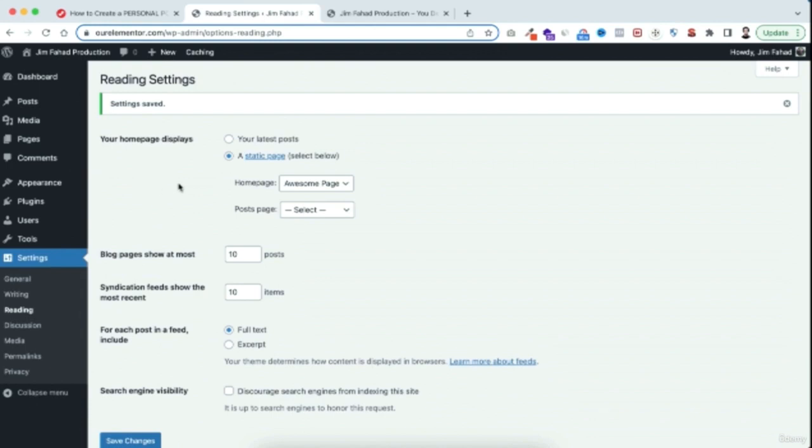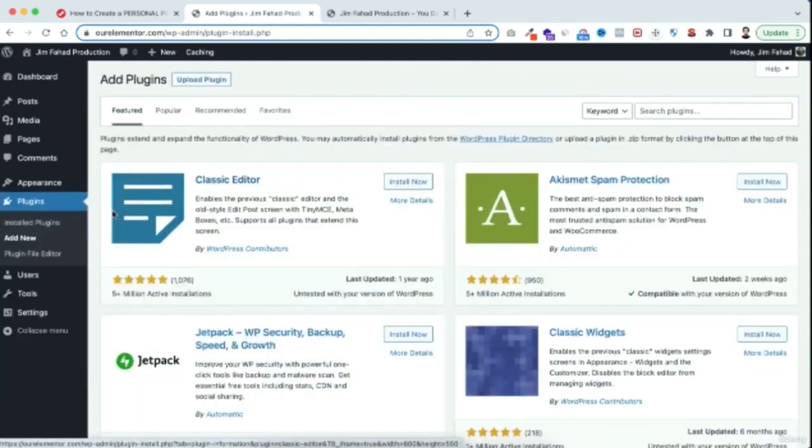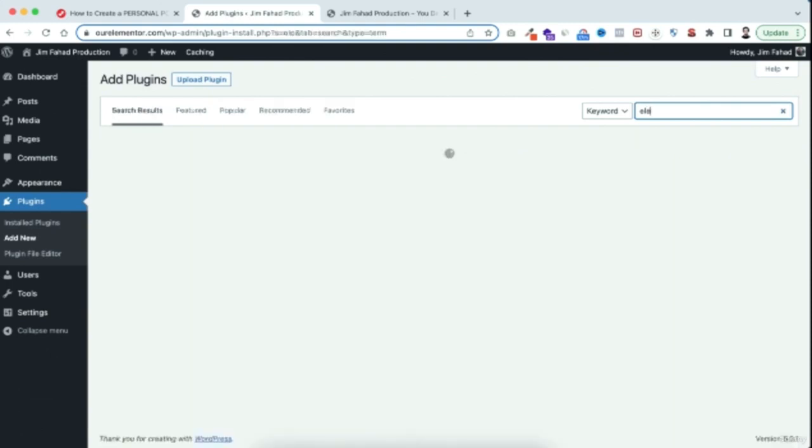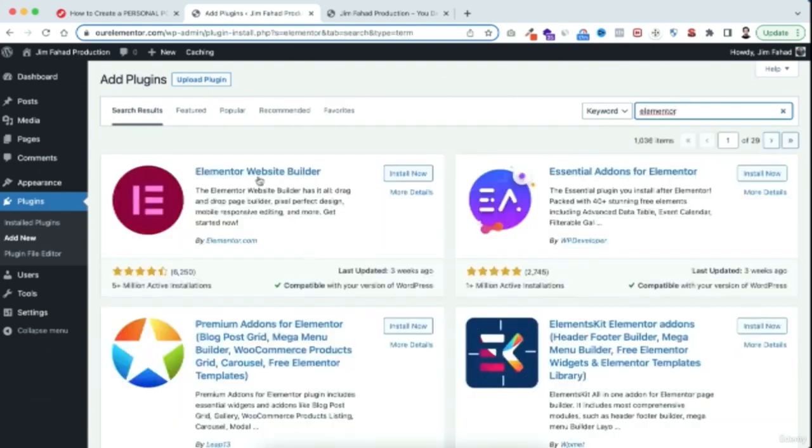Now I want to install some plugins. To install the plugins, let's now hover over Plugins and click on Add New. And from the plugins library, I will search for the Elementor page builder plugin. So from the search bar here, I'm typing Elementor. Here we go. It says Elementor Website Builder. Let's now click on Install Now, and then click on Activate to activate the plugin.